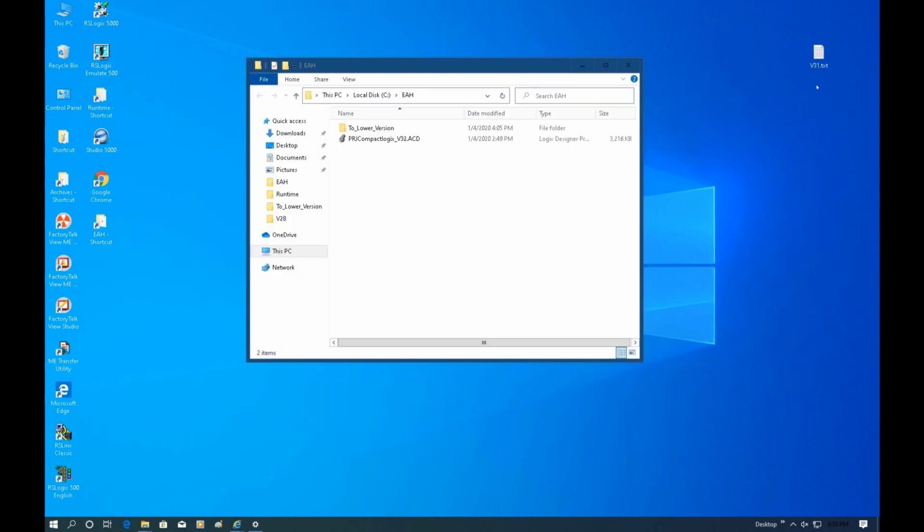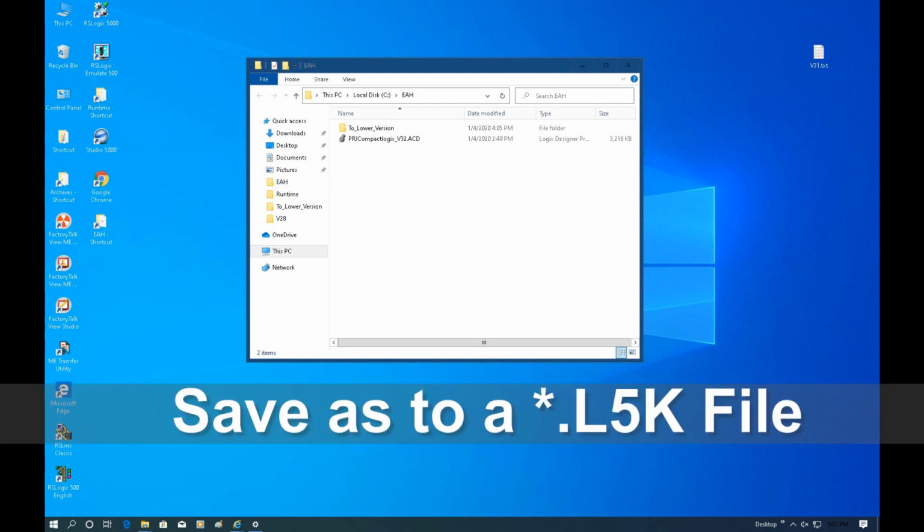So the first example is the existing project that is version 32, and I'm going to open this project using the version 31 Studio 5000. How to do that? Firstly, we need to ask the person who gave you this project to save this project as an L5X file.